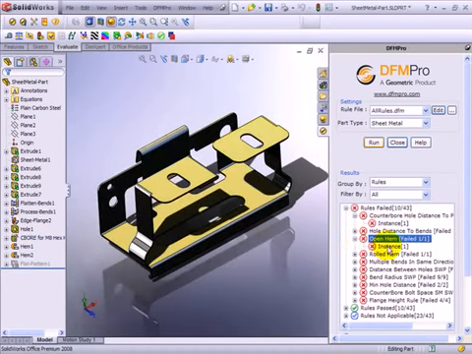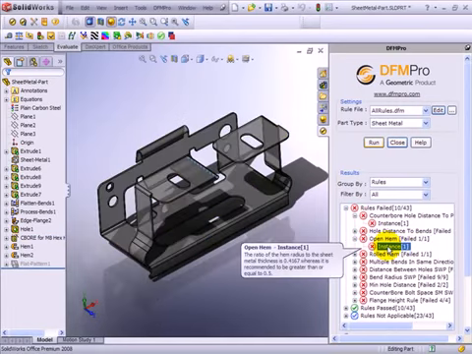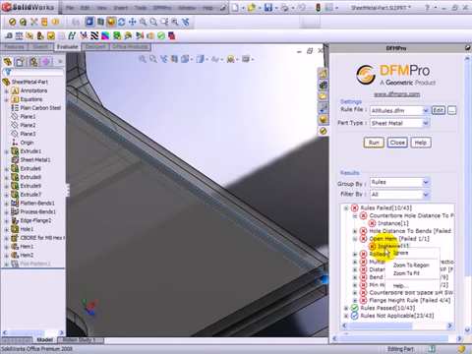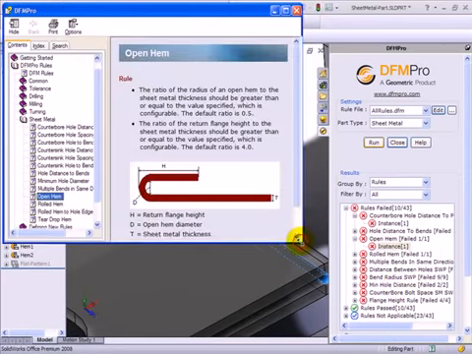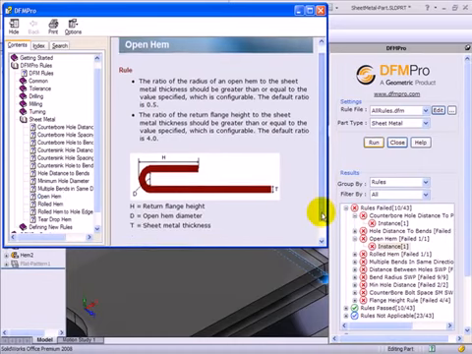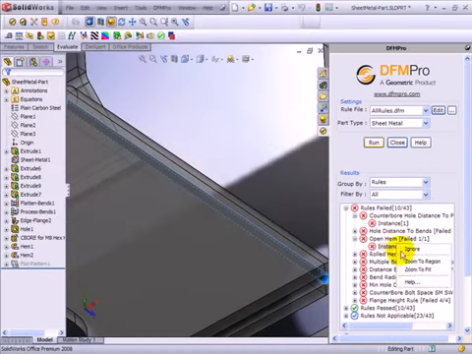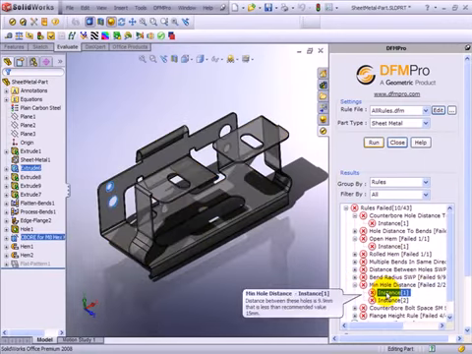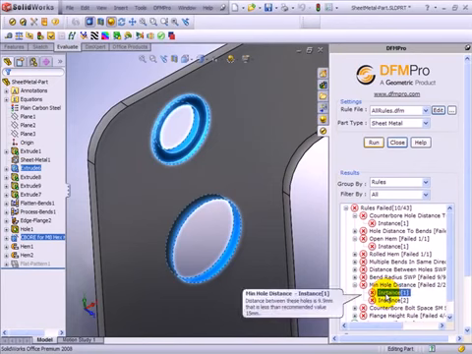To take one more example, here it says open hem. The tooltip again explains the parameter which has been violated. Here it says that for this open hem, the radius to sheet metal thickness ratio is expected to be greater than 0.5, but in this case it's less than that. I can again right click to invoke the help to understand the various parameters, the expected values and things like that. Let's see one more example, minimum hole distance. Again I can zoom to that region. Here it says that the distance between the edges of the holes should be at least 15 mm, whereas in this case it's less than 10 mm, which could be a problem during the manufacturing process.